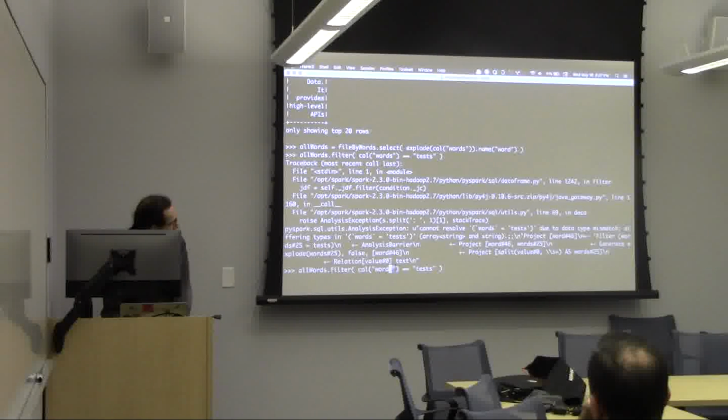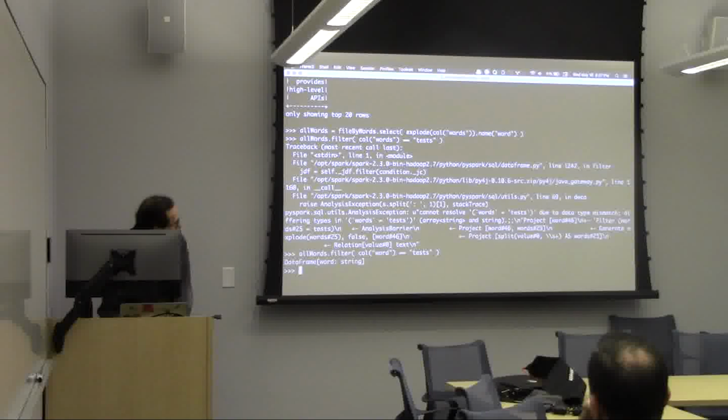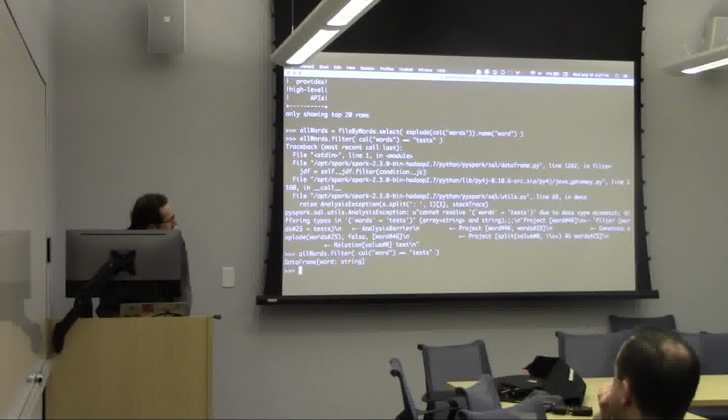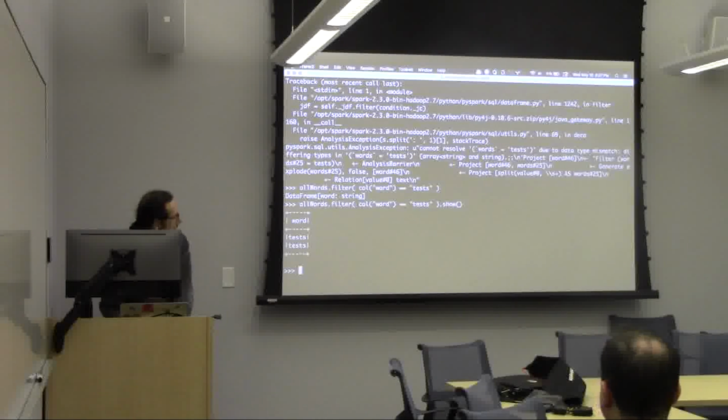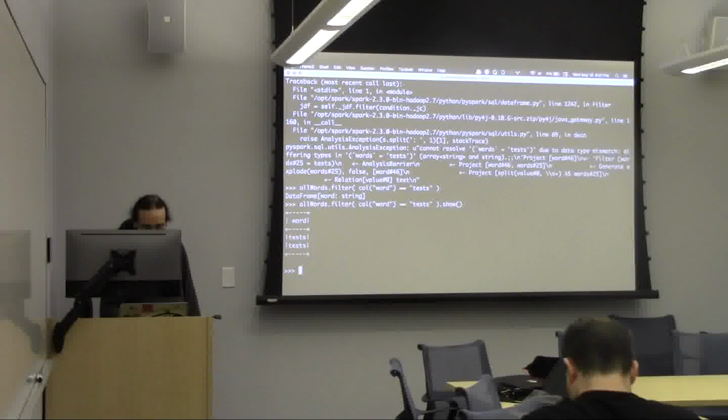Because there's no words column, the word. And again, I get a data frame with the results. Show those results. And I have 2 copies of the word tests, pretty much. 2 copies of the word tests in the entire file.